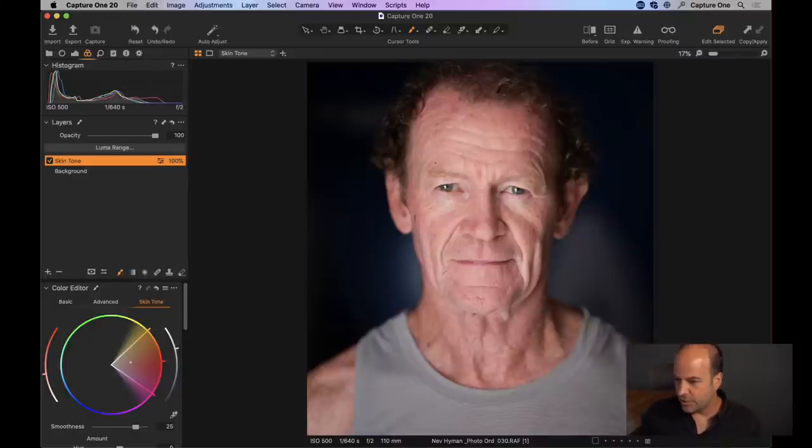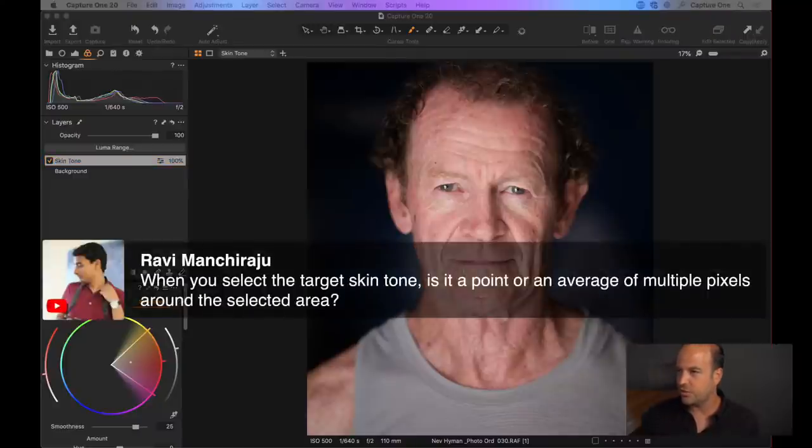Let's just check on YouTube and Facebook. Yulia's doing a great job over there, so I think she's pretty much covering your skin tone. This is a good question because I've seen a few of you ask it. When you select the target skin tone, is it a point or an average of multiple pixels? It's an average of pixels.